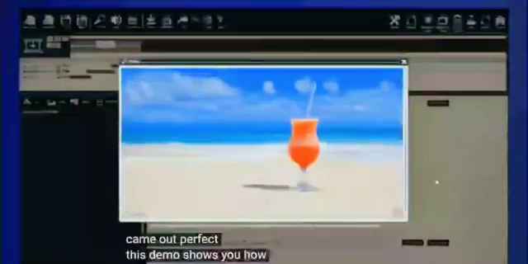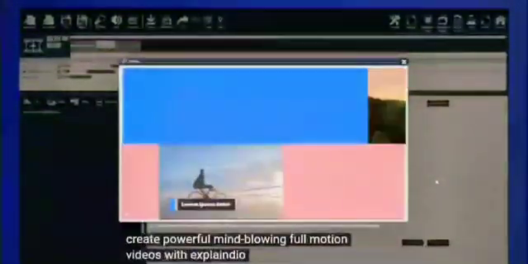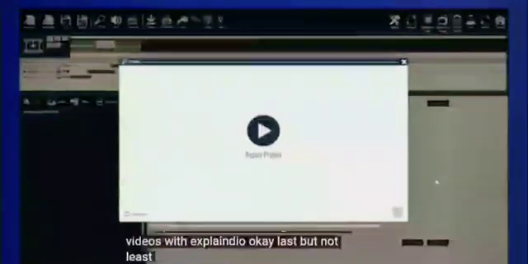Wow, it came out perfect. This demo shows you how easy it is to create powerful, mind-blowing full-motion videos with Explaindio. Okay, last but not least, let me show you my favorite demo of them all.